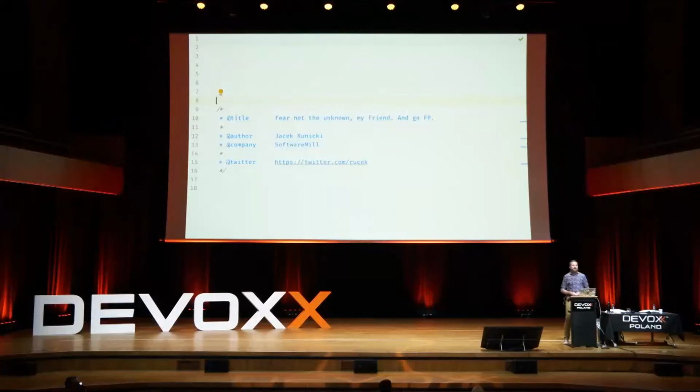At Software Mill, I mostly write Scala code, but I also teach other people Scala and functional programming. I used to be a Java developer previously, and when I first came to Scala, there were a couple of things that struck me, because there are some other ways of solving problems than the ones we are used to. And this will be the topic of today's talk.